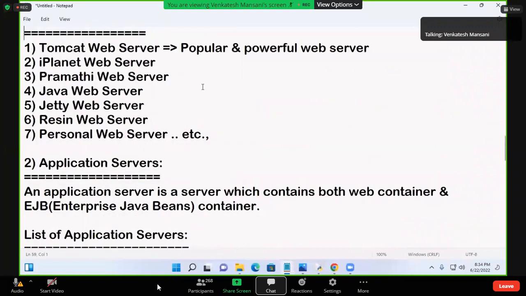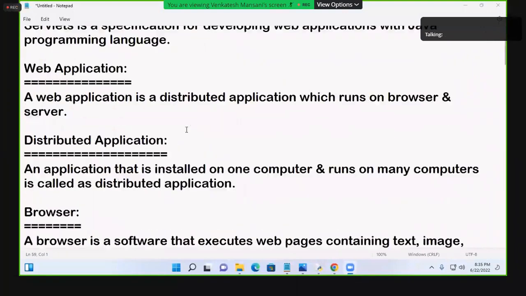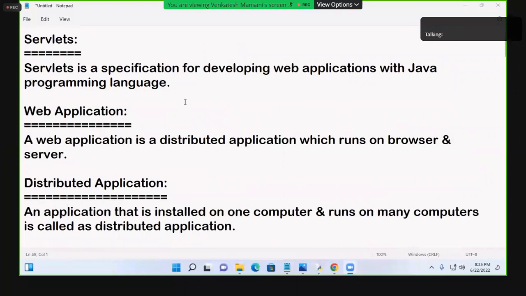Now, for running Servlet programs, any server you can use. Now, whatever I have given, I'll ask some questions. Give me the answer first. What is Servlet's specification? What is the purpose? To develop web applications by using which programming language? Java. Okay. So Servlet, is it a language? No. What is it? Specification. Specification means rules and guidelines.